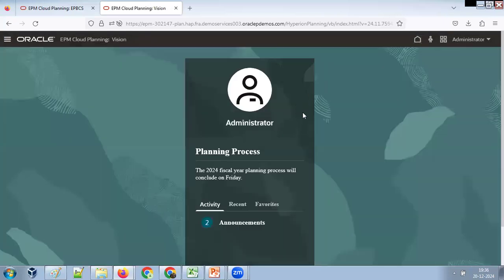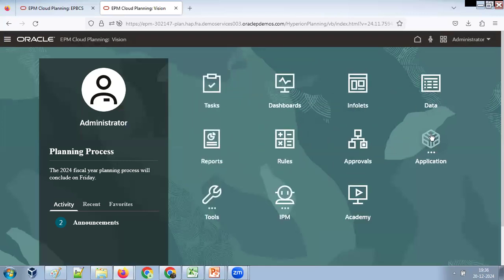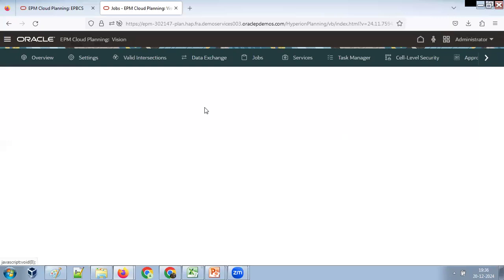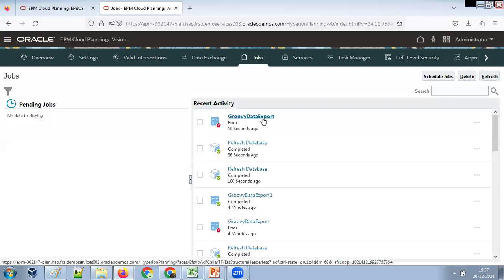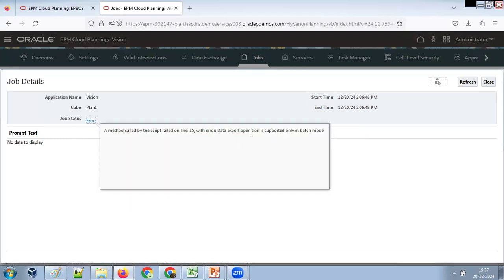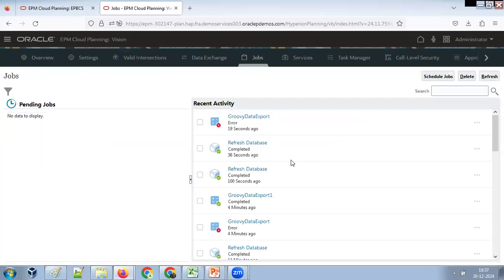When I hit this action menu, a business rule is invoked, and this is my business rule. Under job, I can show you this job. Groovy data export failed, and the reason is that this job can only perform in batch mode. It means you cannot run the data export in an interactive manner. Okay, let me show you the code now and what the expected output is.